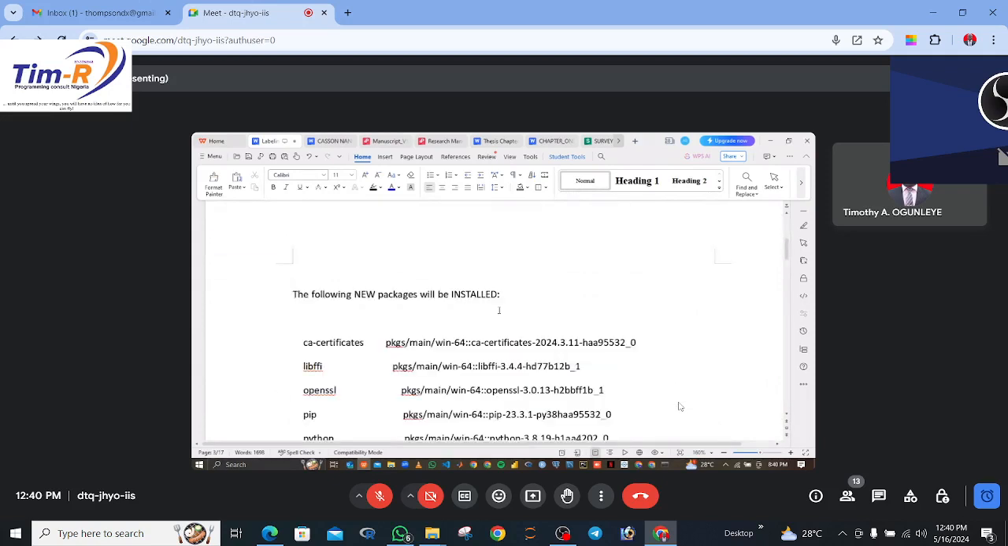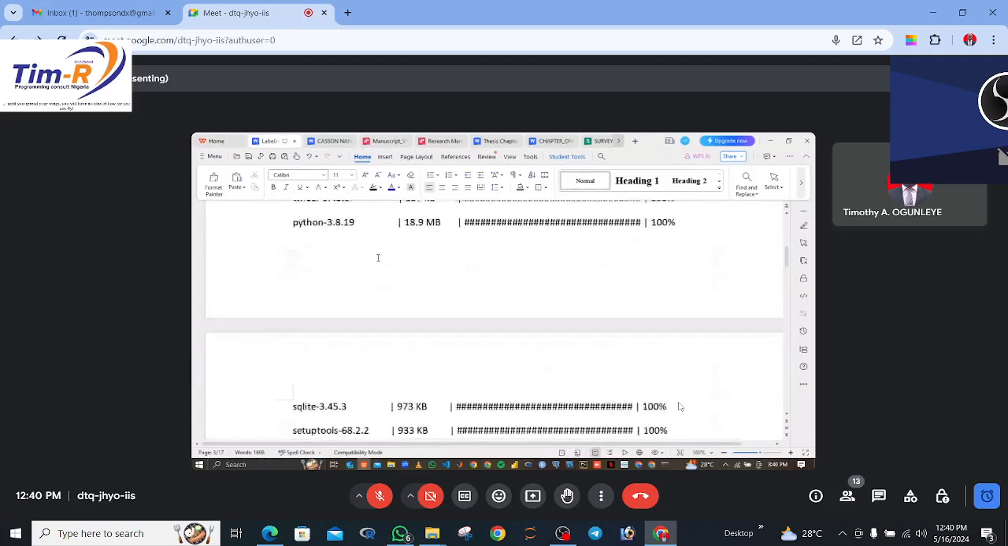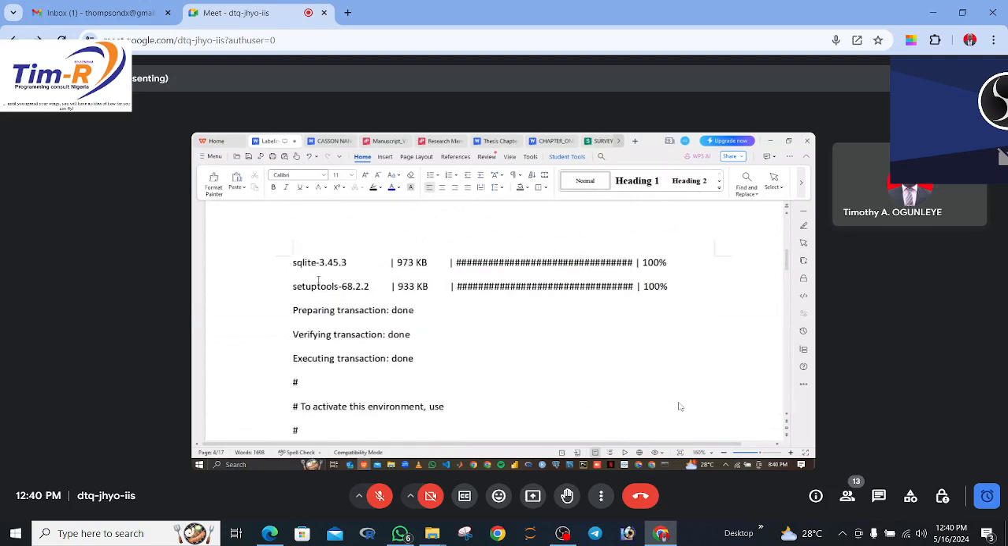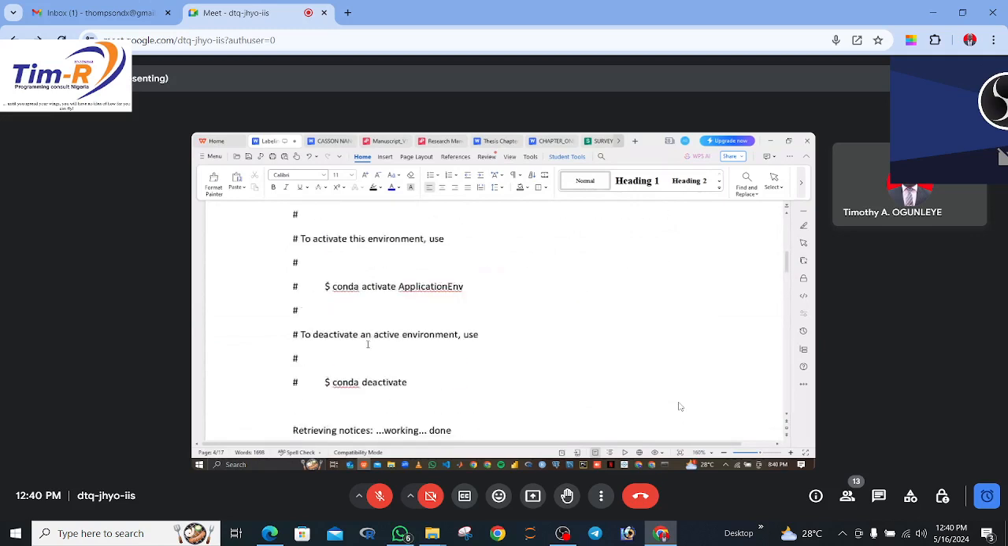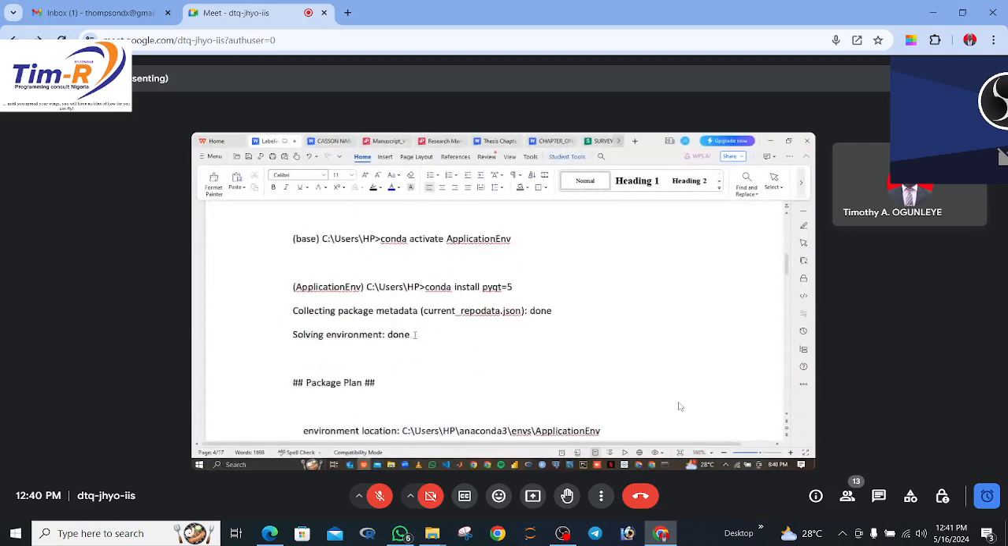So it's going to download. It's going to ask you if you want to proceed with installing some packages, so you say yes by typing y. It's going to show this. It's going to install pip, OpenSSL, Python, SQLite, and so on and so forth. So after you have done that, you need to activate it. So you say conda activate.